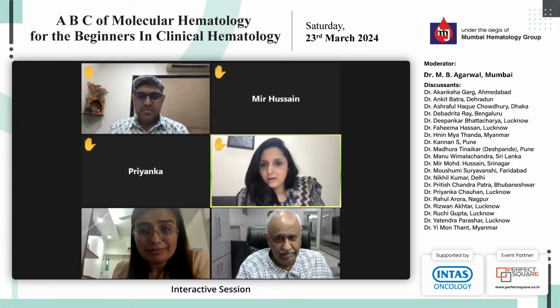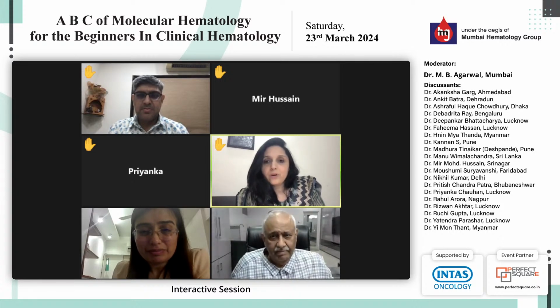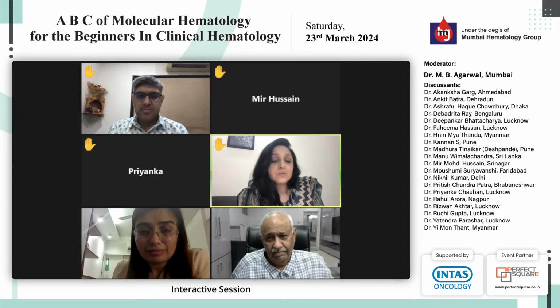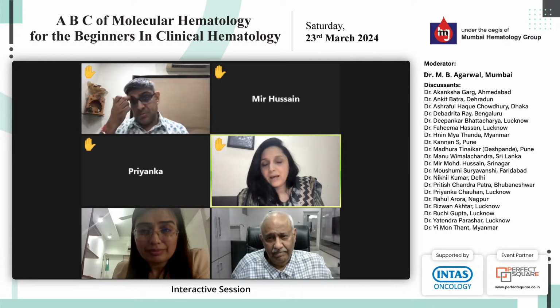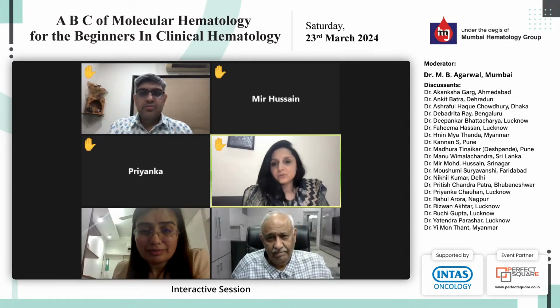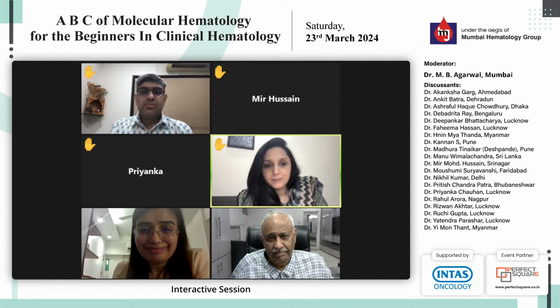Another thing I want to add is about CML. For IRMA, I think it now makes far more sense to do NGS instead of Sanger sequencing, because the limit of detection for NGS is much better. In Sanger, if the mutation is present at less than 20%, you will not be able to pick it up. So if you are planning a study for IRMA, I think NGS should be the technique you use. That's my suggestion.